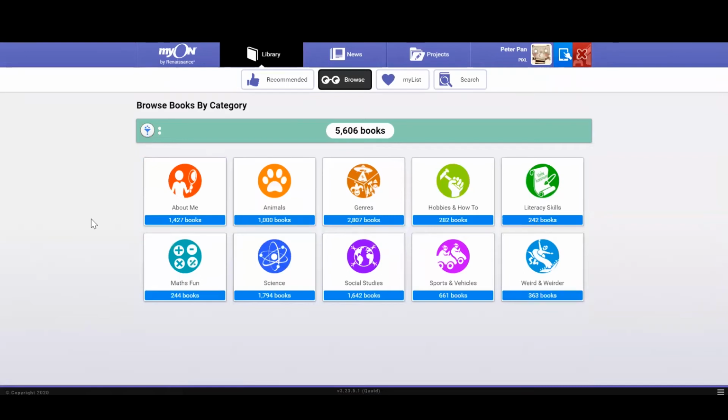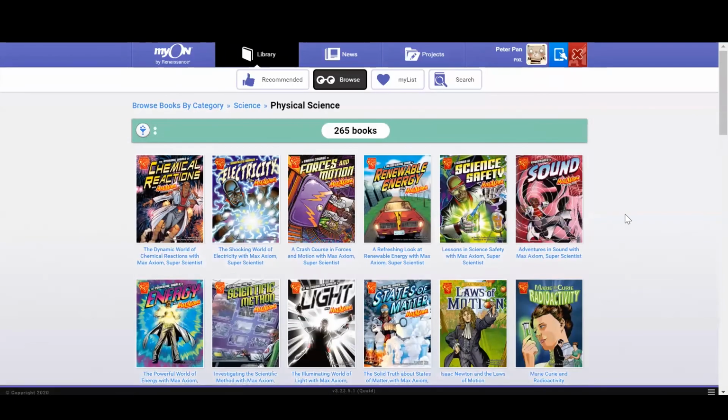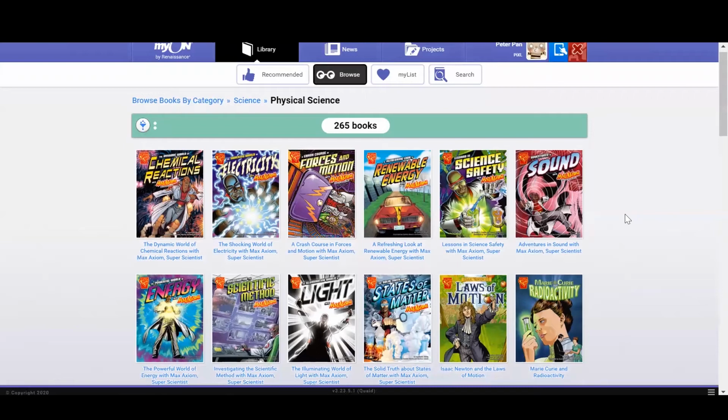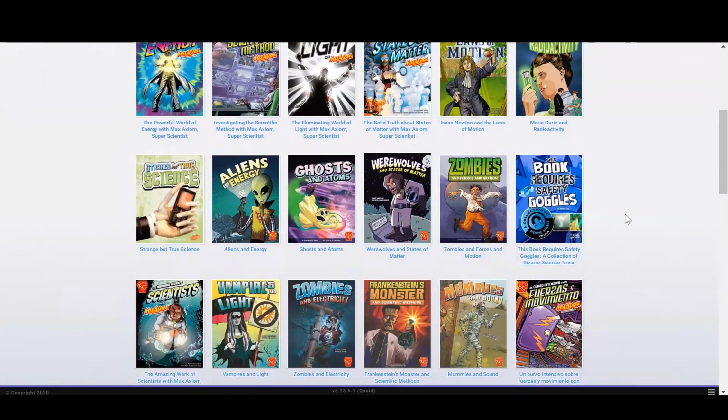So it could be that we're looking at science, for example. And when we come into science, it could be that we're looking at physical science, for example. Now, this gives me a lot more books to choose from rather than when I was looking under my recommended tab, as I have 265 available to do with that particular topic.